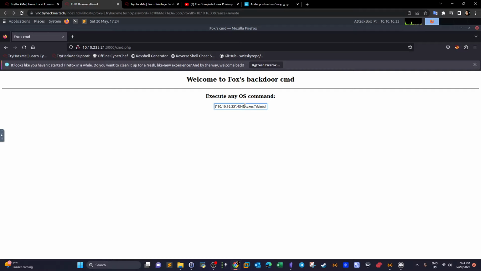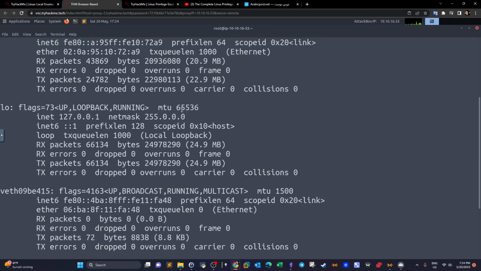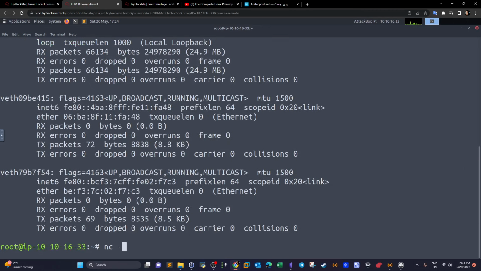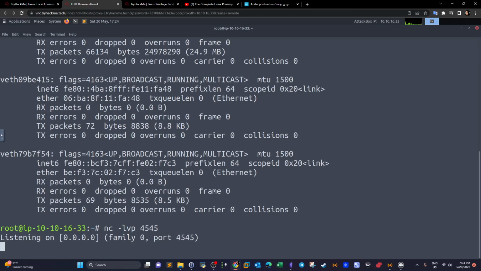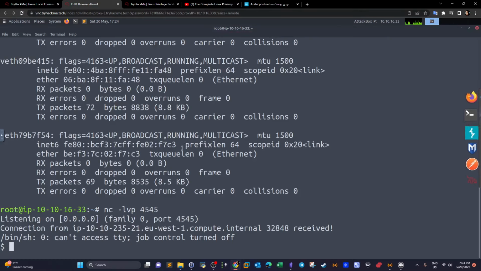So 4545 for me. And before I execute this, I'm going to go back and launch a listener on port 4545. This listener will catch the connection I'm going to initiate. So go back here, and now enter. We jump back to the command line, and as you can see, we received the connection.